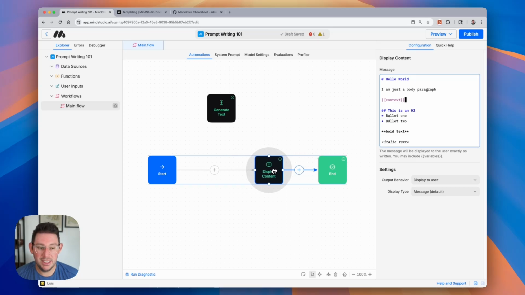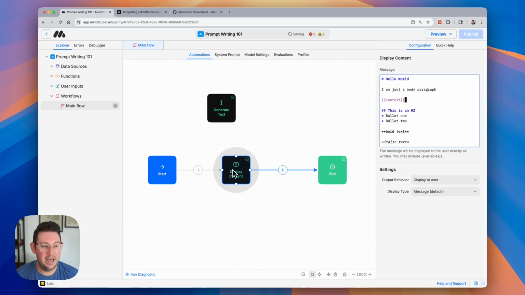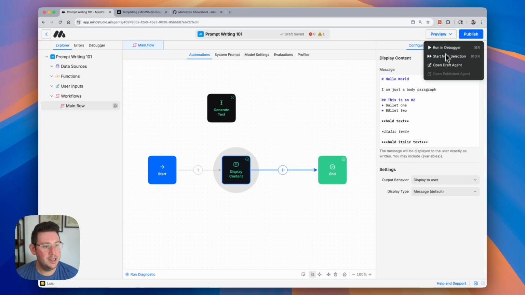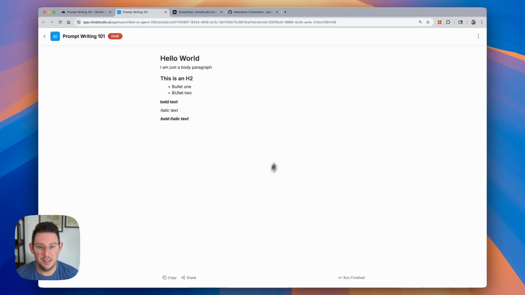So that's Markdown in a nutshell. I recommend you check out the Markdown cheat sheet. Let's quickly just take a look at this here. I'm going to delete this variable, and we can preview this by opening up the draft agent. And you can see here we have an H1, we have a body paragraph, an H2, a couple of bullet points, bold, italic, and bold italic. So a lot of different ways.